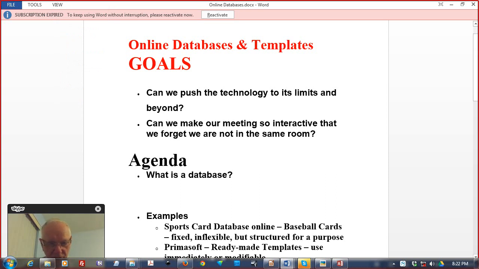It's just a collection of information that's put into a file that's easily manageable through menus. That's the way I look at it. Okay. Anybody want to add or subtract to that? Okay, Bob is saying it's a collection of data. Agreed.